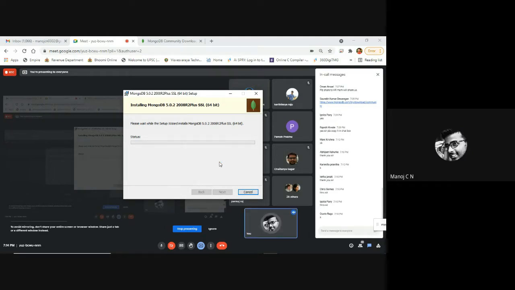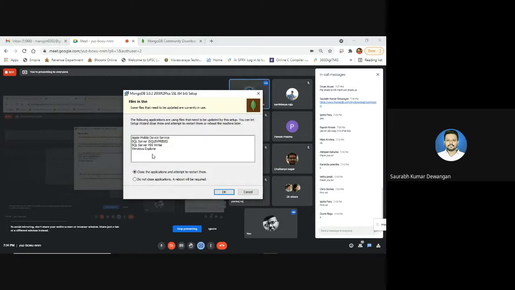What do I have to do to install the MongoDB Compass? You just need to go to Google and search for MongoDB Compass. Yeah, it's that easy. Okay.